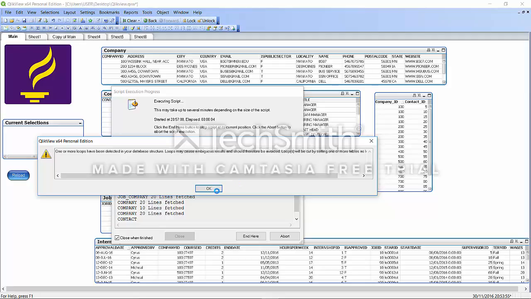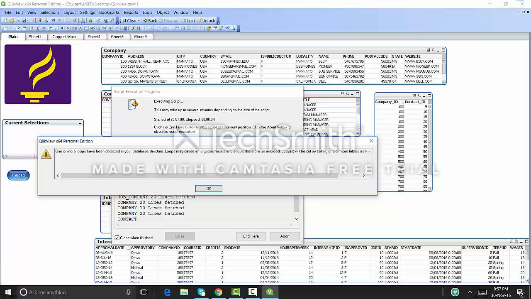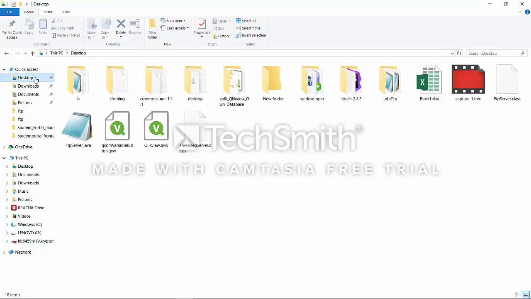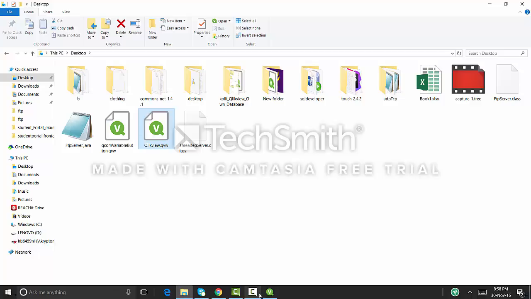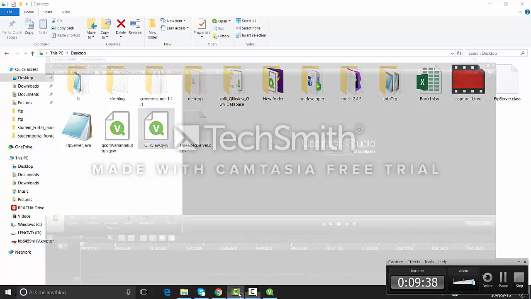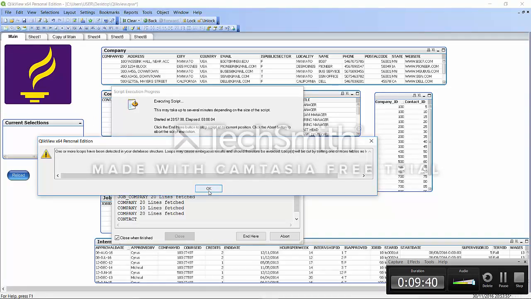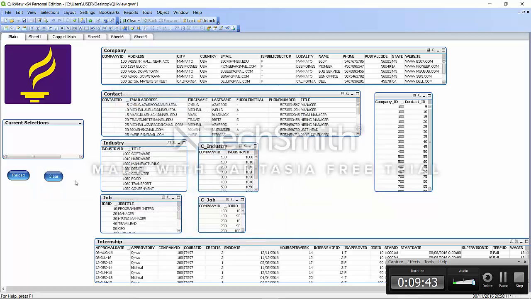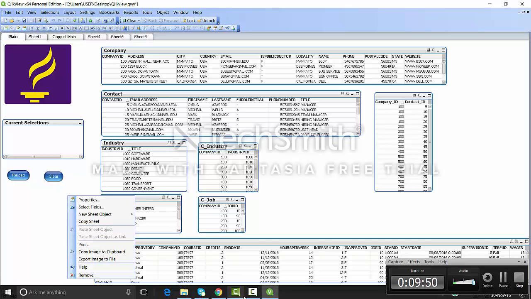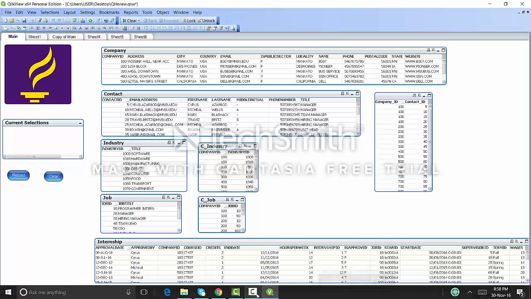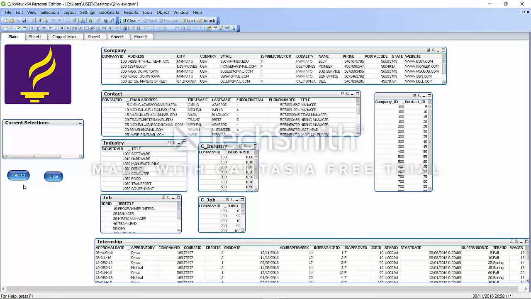It just got stuck over here, so I'll reopen this application. Yeah, it's got it. Now just right click, one second. Okay.